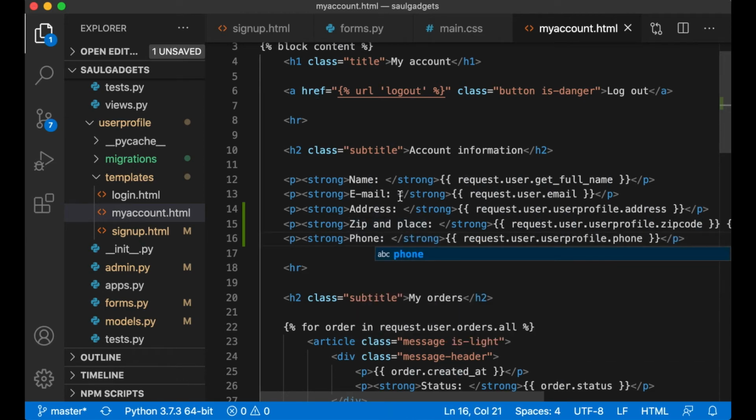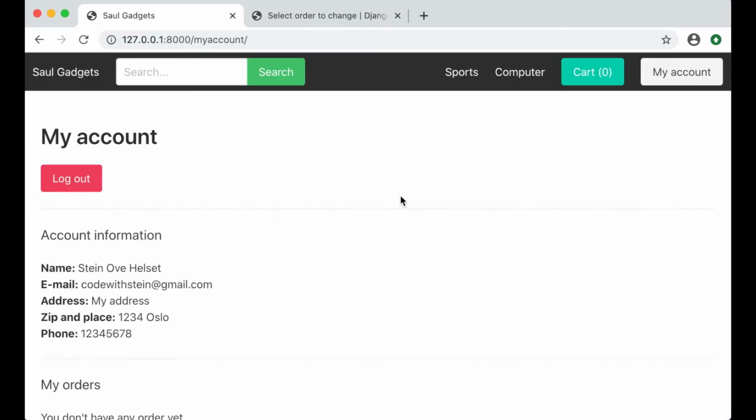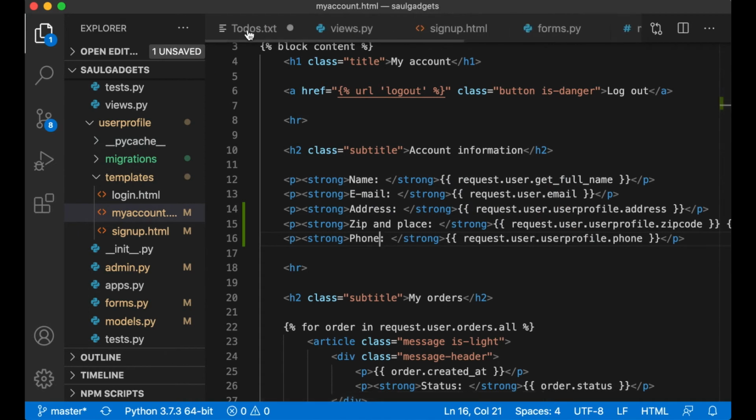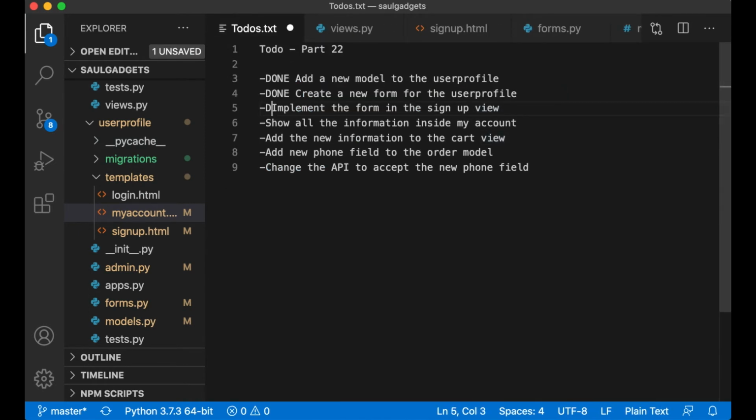Like that. So if I save now, refresh, I have much more information here about the user. It's perfect. So then I can go back to the to-do list again, set this to done, and show all the information inside the my account is done as well.